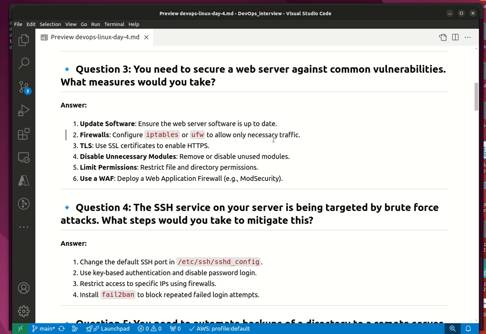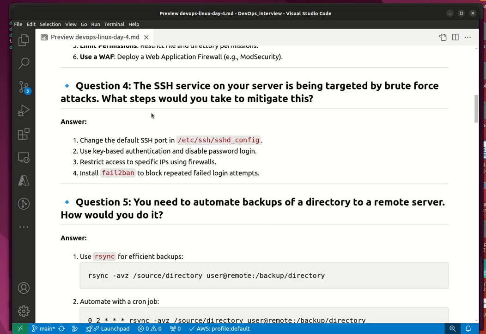unusual activities. Okay, next scenario is related to SSH. The SSH service on the server is being targeted by brute force attacks. What steps will you take to mitigate this? Brute force attack is nothing but someone trying to crack your username and password by trying multiple times with different combinations. Okay, what measures can you take to prevent this?